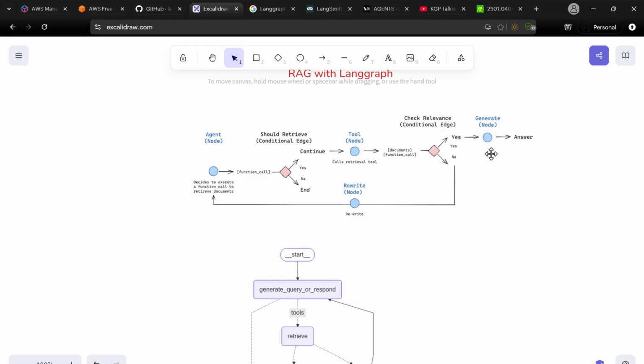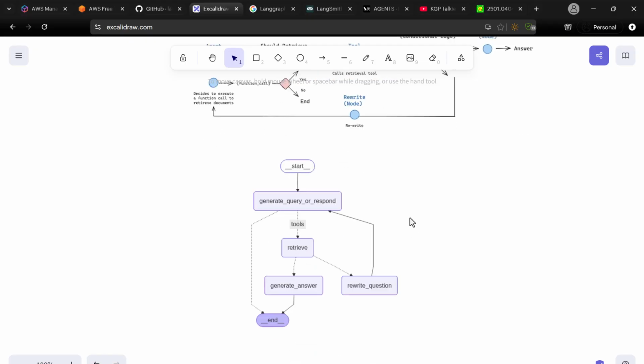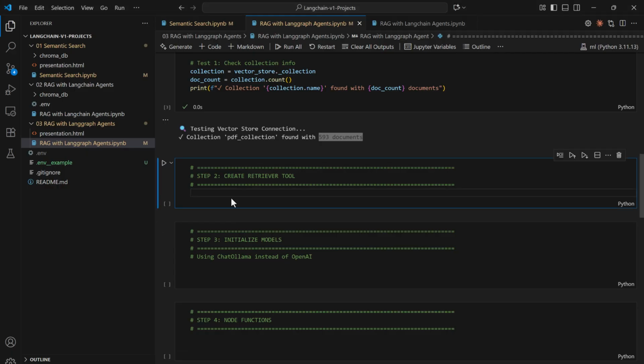If you are getting confused, don't worry about that. It is going to be super simple. Once the code is implemented, then I'll again explain to you how the overall things are working. So here, first of all, we have to create our retriever. Retriever is something which actually retrieves the documents from our vector DB.